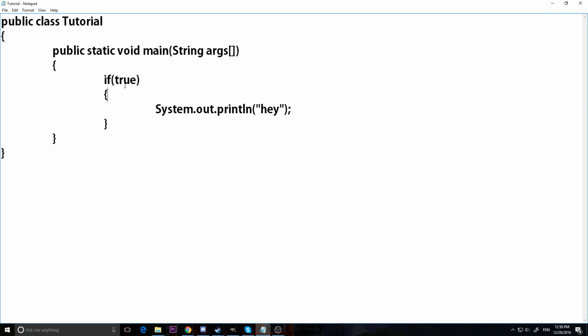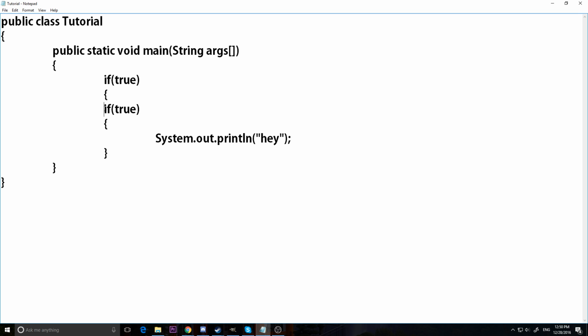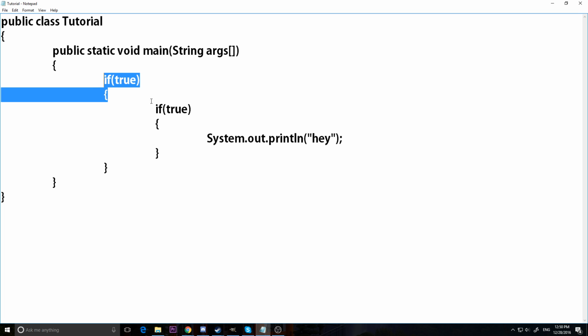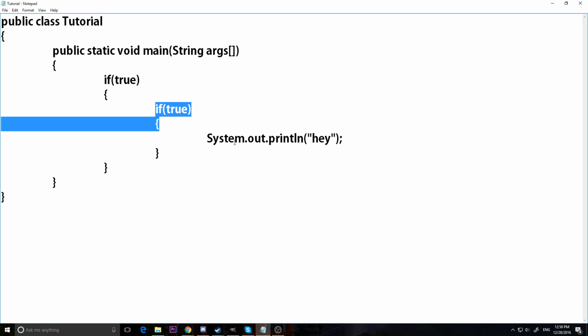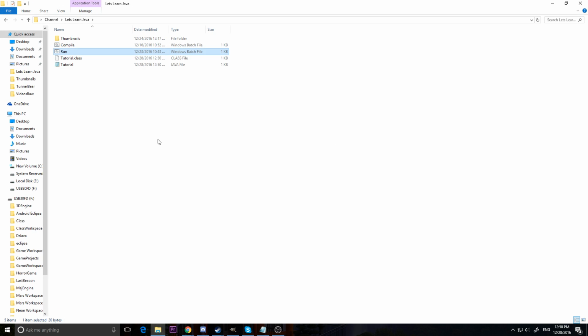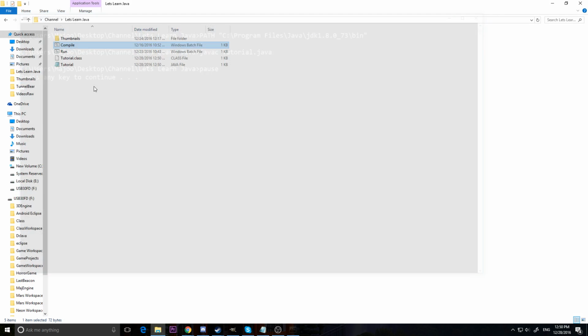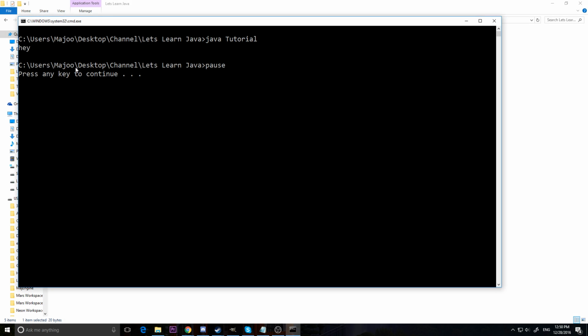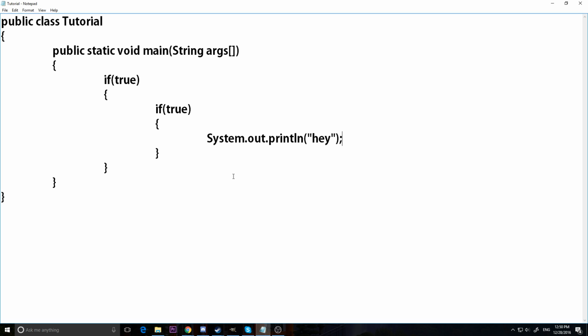Now, what if I wanted to test two if statements? I could take this if statement and put it in here. What this will do is, if this is true, it'll go inside and then test this. If this is true, then it'll finally execute this code. And this will work the same. Compile, run, and it says hey. Perfectly fine.